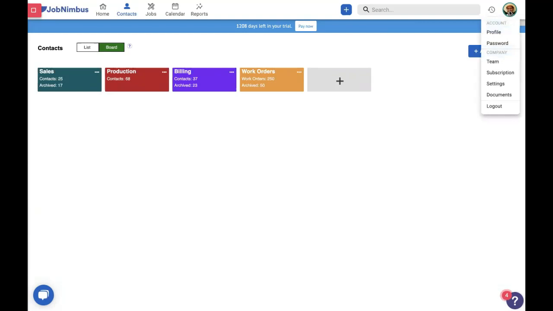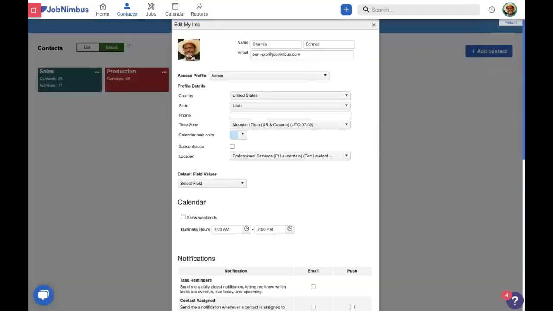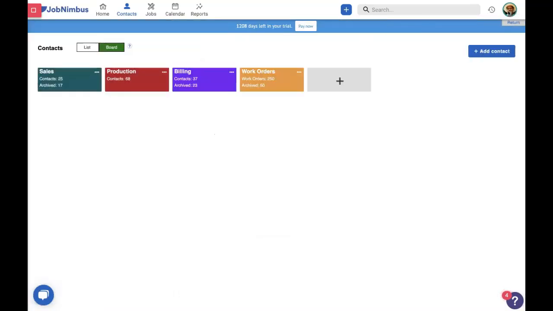If you don't see your face and instead see your initials, you can add in your smiling face by clicking on profile and then adding a picture of you into your My Info section. After you do that, make sure you save, and then you'll see your own smiling face up here in the corner. Now, if you've noticed, we've changed this up a bit.